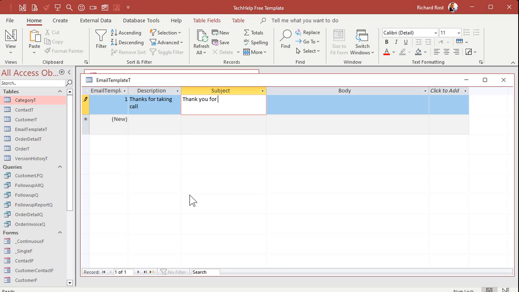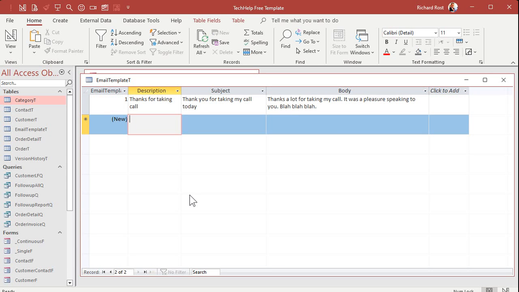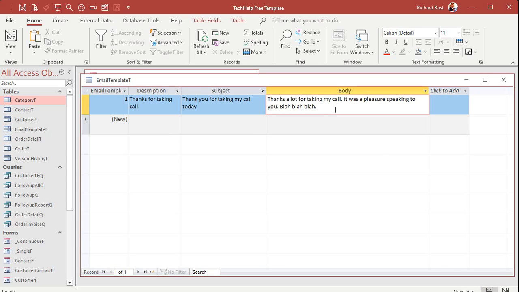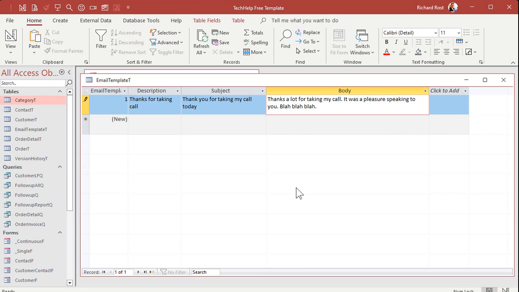Thank you for taking my call today. Thanks a lot for taking my call. It was a pleasure speaking to you, and whatever else you want to put in there. If you want to zoom in, you can press Shift F2. You can add extra lines in here if you want to, but I'd recommend just keeping it to a very simple paragraph.